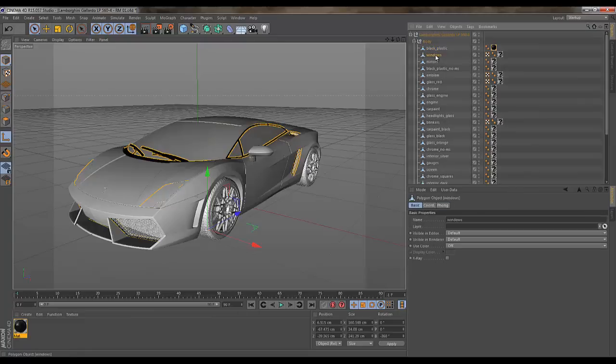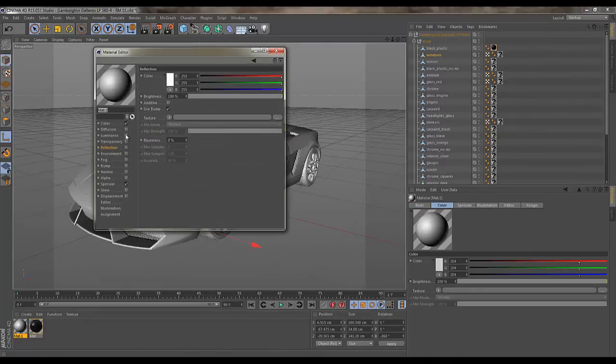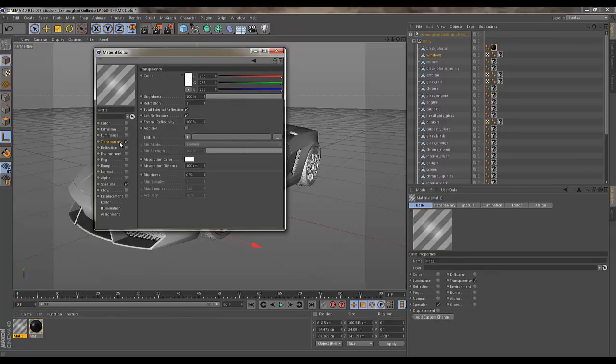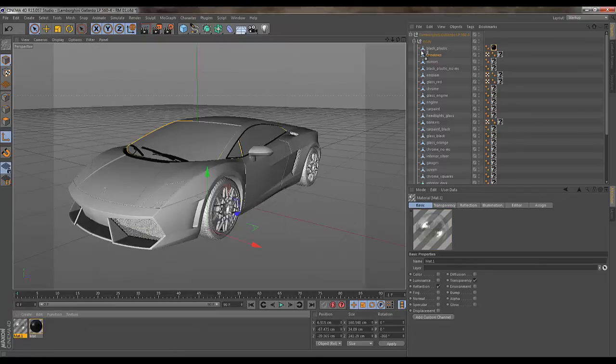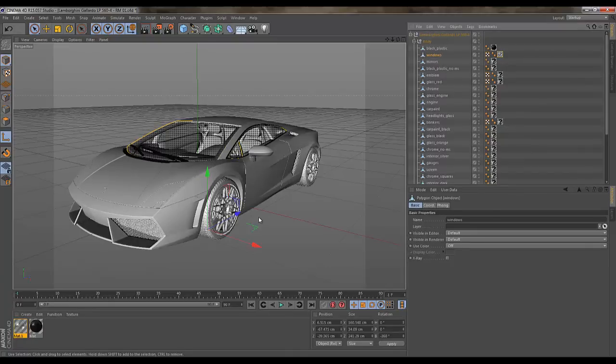Right, so next is windows, so we need something nice and clear. Now I'm going to start simple here, because this is a very difficult thing to tell until you do the final sort of rendering. So I'm just going to turn on transparency. I'm going to turn off color because that improves render time. Turn off specular, turn on reflection, go to transparency and just pull that back just a little bit. Something like that. There we go. That's fine. That will work for the car window glass. There we go.